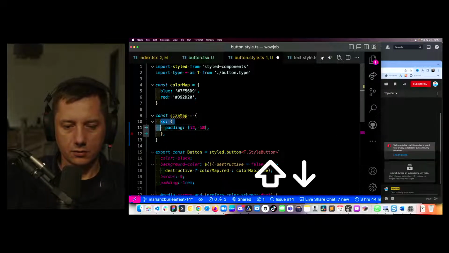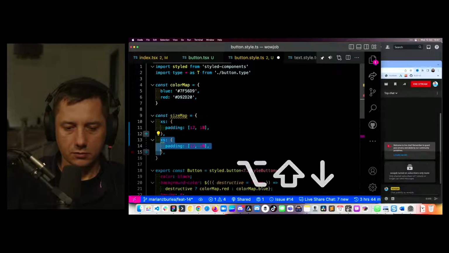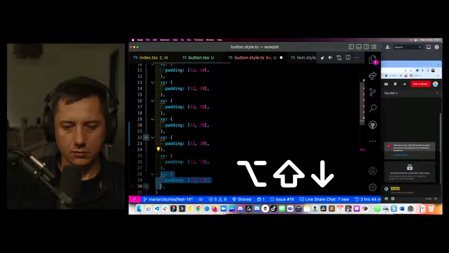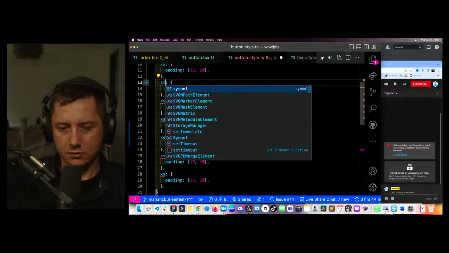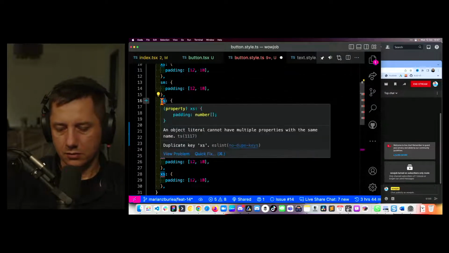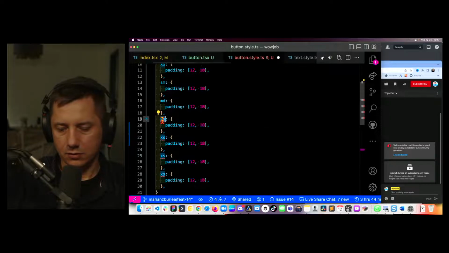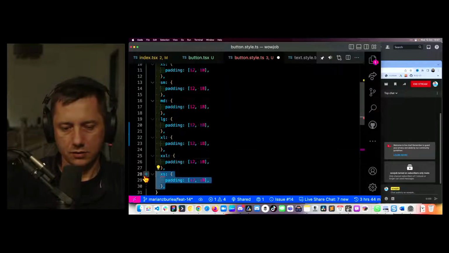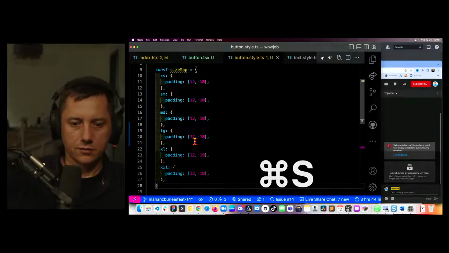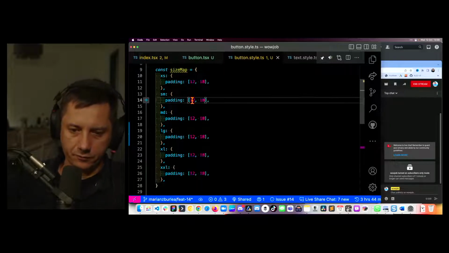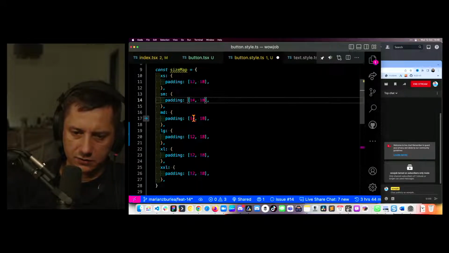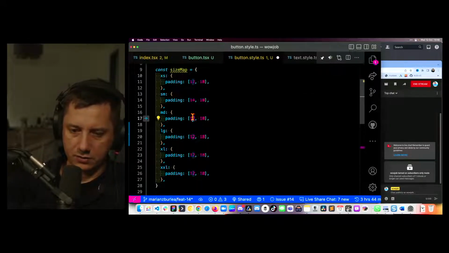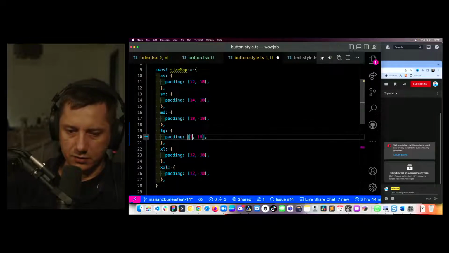And XS, small, medium, large, XL, and XXL. So we don't need one. Now I'm gonna just slightly increase those ones. I'm not sure if this is what we need. I'm just gonna play with it.